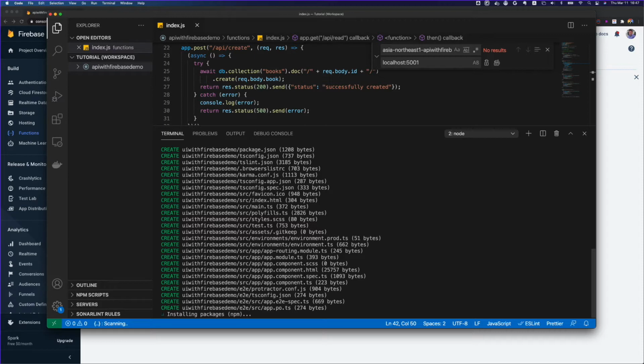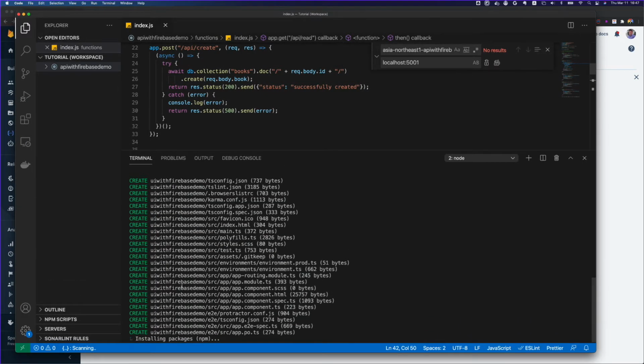Once you run this command, it's going to install the packages and create a folder with your Angular project, and it will also create an Angular page and everything. It's a real application which you will be getting. Let's wait for it to finish, and then I'll show you how to run it.